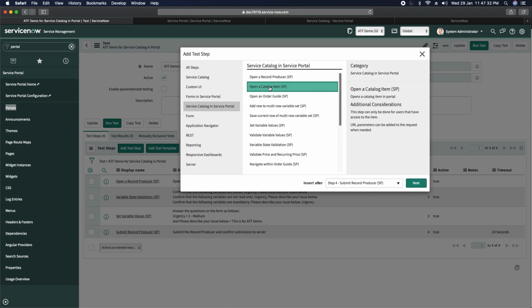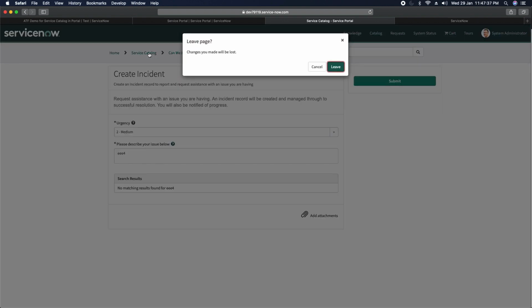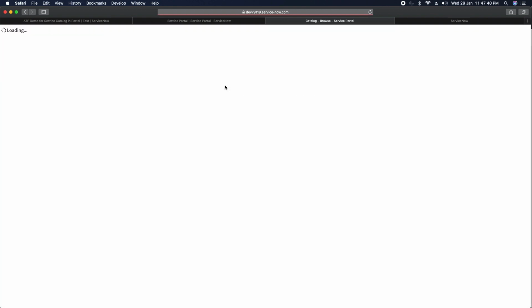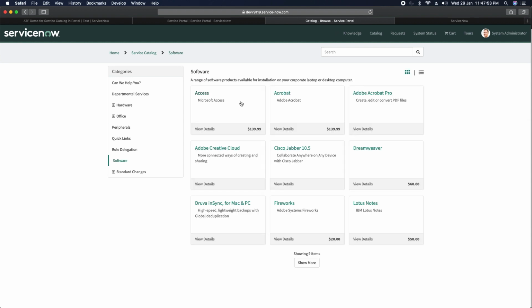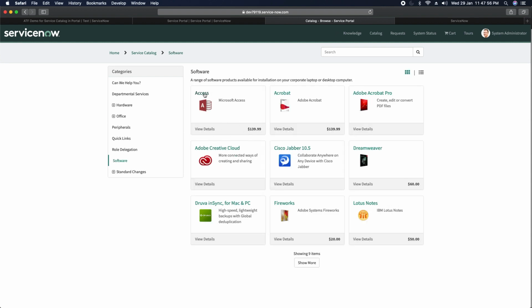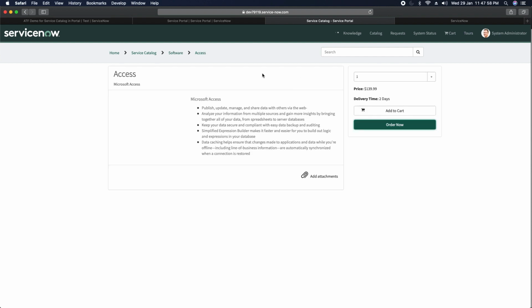Now if I go to catalog item, so let's open a catalog item. So in that case, I will go back to my service catalog. I will just leave, and here maybe I have this Apple. I will go to maybe software, and I have this access, and I can just maybe order now. But you have some quantity, you have some pricing, delivery days, and you also have add to cart.